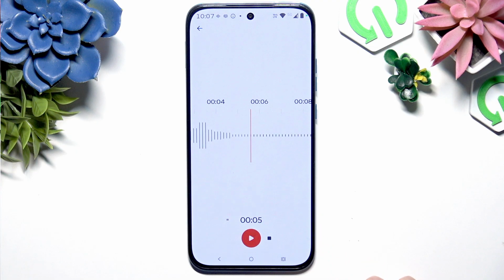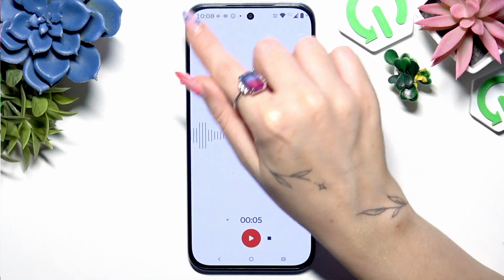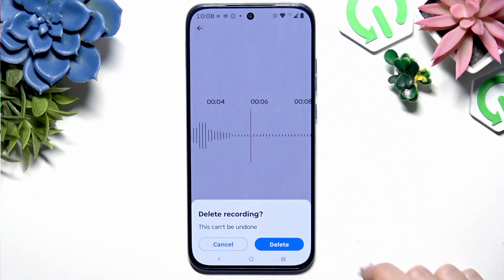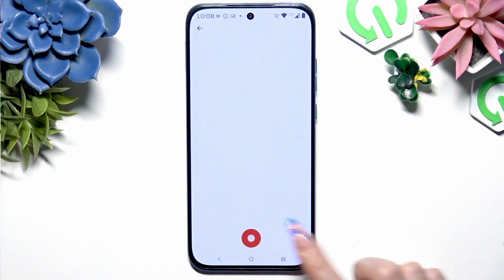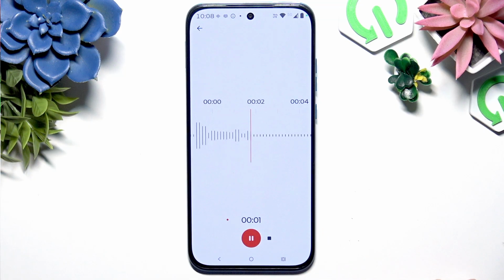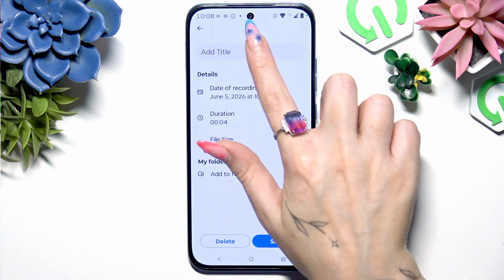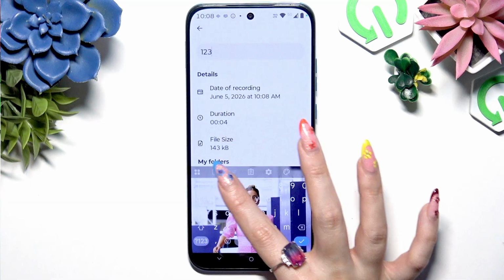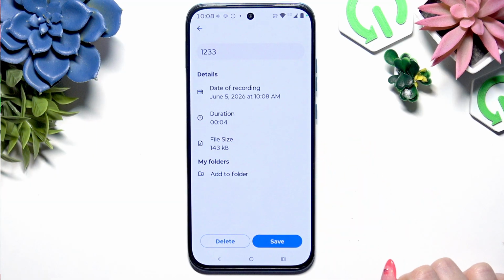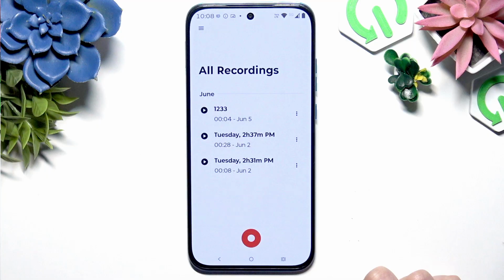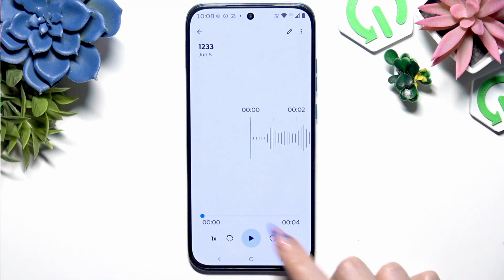You can delete it instantly by clicking on this arrow at the top left corner and choosing Delete. Or to end it and save it, tap on this square on the right. Now name it at the top and hit Save. As you can see, my recording was successfully created. To play it, click on it.